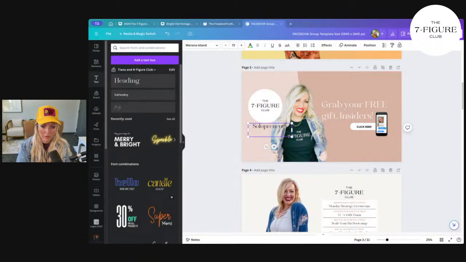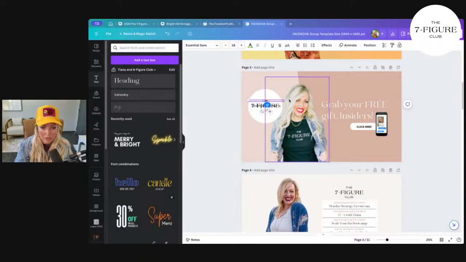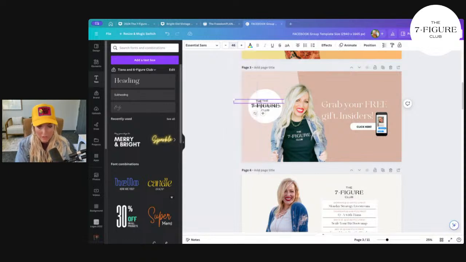And kind of go see where I want to put this. Like I might do that and do a subheading that says the. So it's like a play on, because the 7-figure club is my VIP program that's only for paying people. So I might do like, this needs to be even bigger, 46. So essentially I'm recreating my own logo so that we're going to say the 7-figure, the solopreneurs, and then we're going to say 7-figure, and then we're going to use the words that we're going to say society.